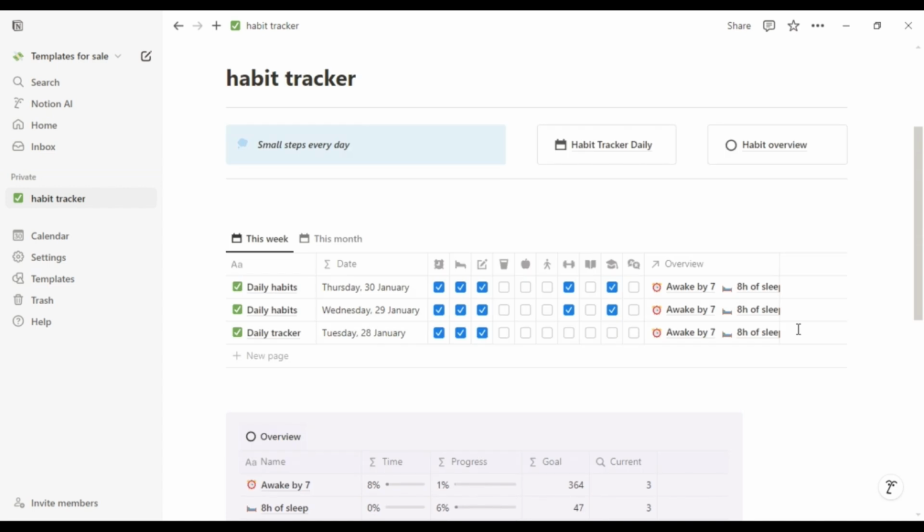I think that is it. That is how the template works. I hope that you will enjoy using it.